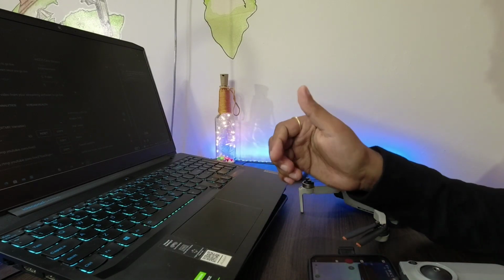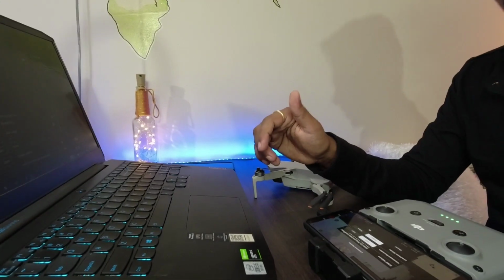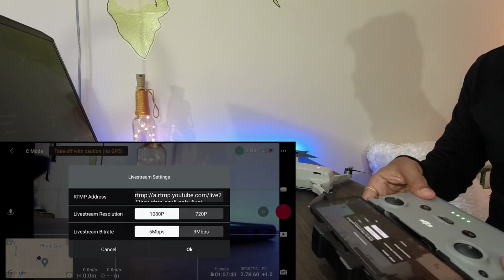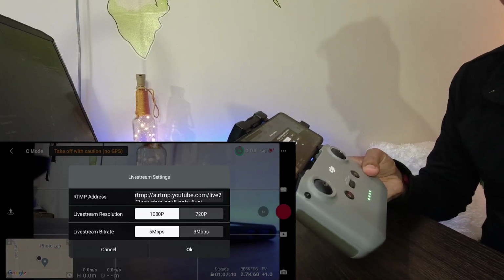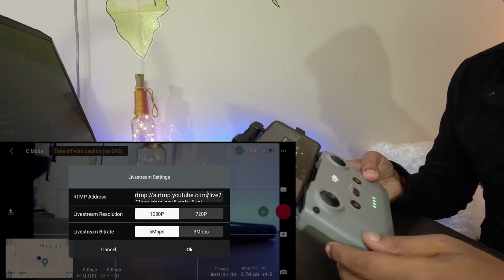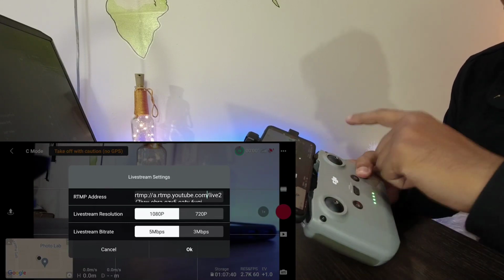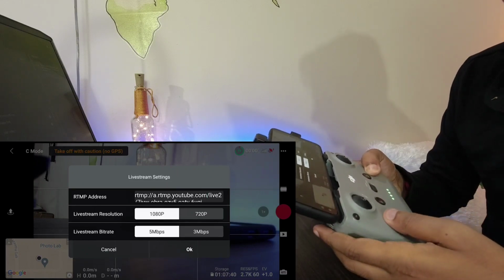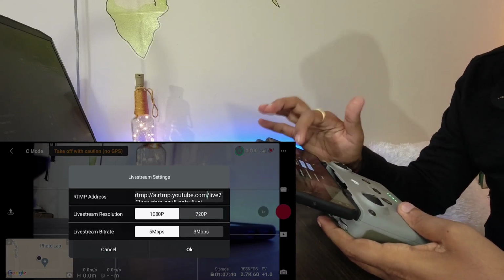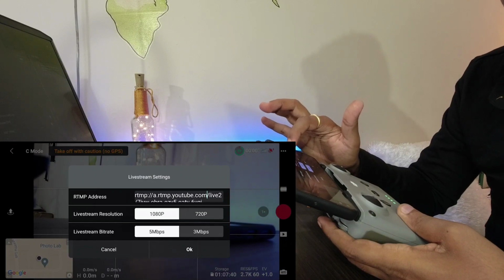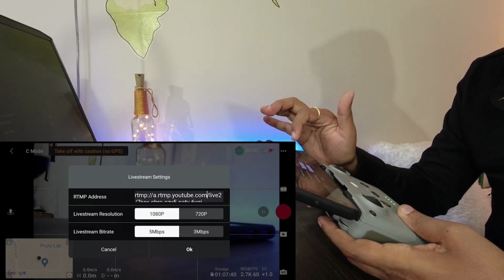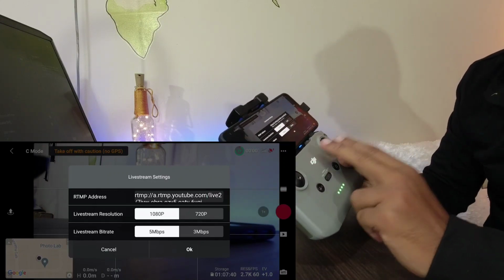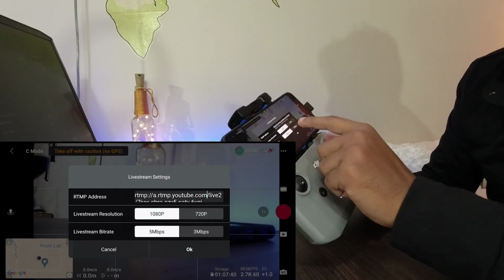Now as we have got our RTMP address, let's get into the DJI Fly app and enter the RTMP address. As you can see on the screen, I have already entered the RTMP address as I was previously testing this video. You can also see that we have two other options, that is live stream resolution and live stream bitrate. Live stream resolution can be chosen based on what kind of output you need to produce, like 1080p or 720p. You can select based on your requirement.